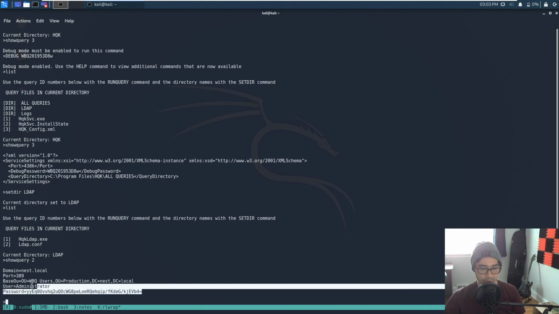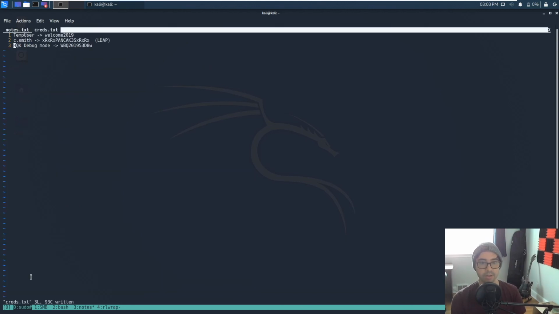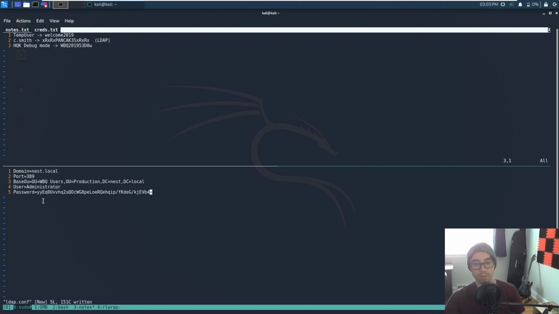Again, this is probably encrypted because it is base64 encoded and it looks similar to c.smith's, but we will take this. We'll call it ldap.conf and we'll put it in our loot. So go here, we're in loot, and we'll just call this ldap.conf. Excellent. So, hey, we might have admin.